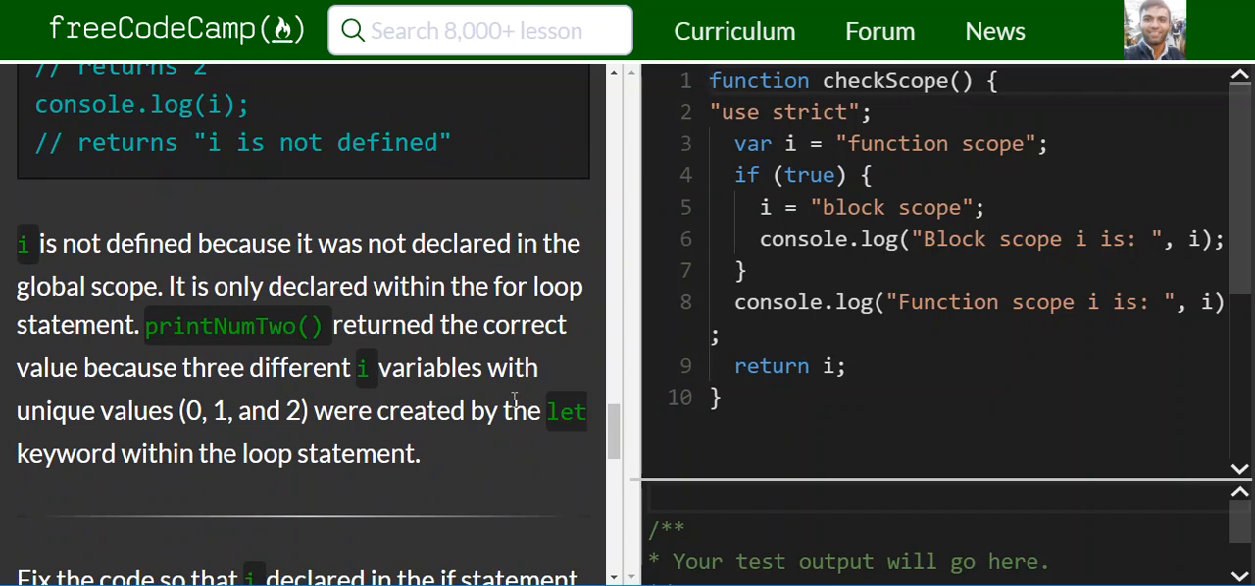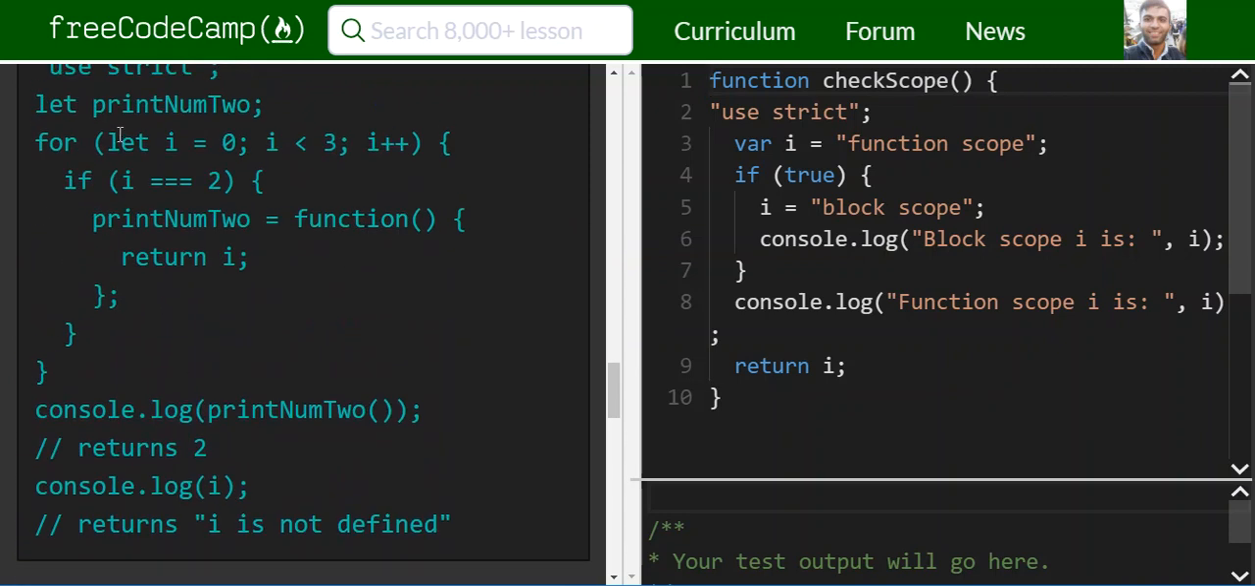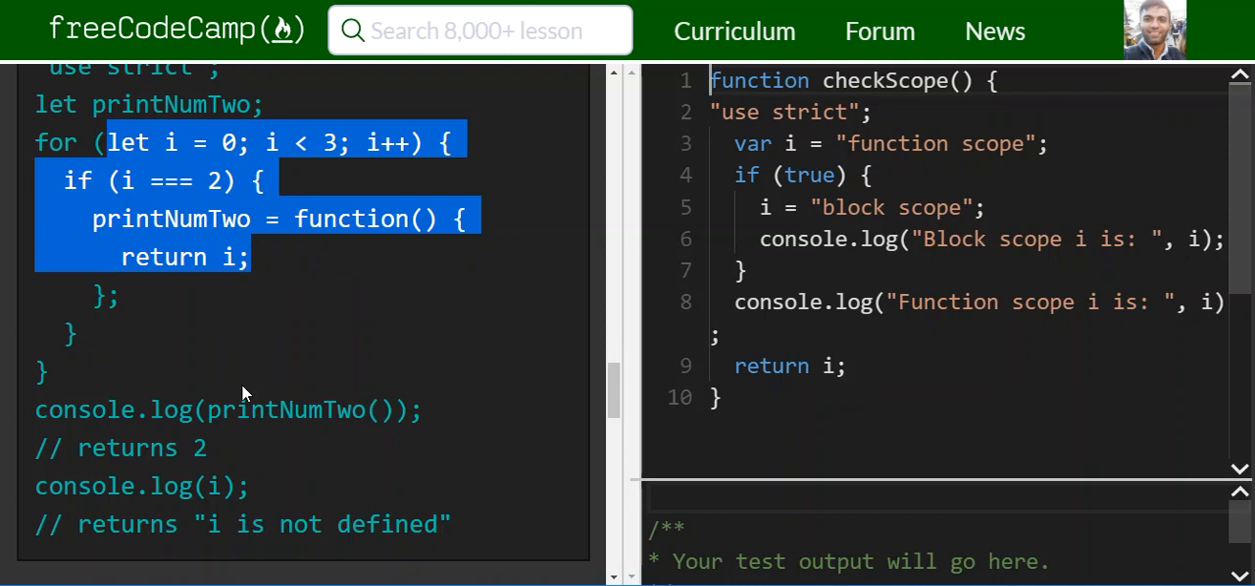Where were we? I'm lost. Okay, yeah, here we are. For loop statement, and print num2 returns the correct value because three different I variables with the unique values 0, 1, and 2 were created by the let keyword within the for loop statement, in this block here.